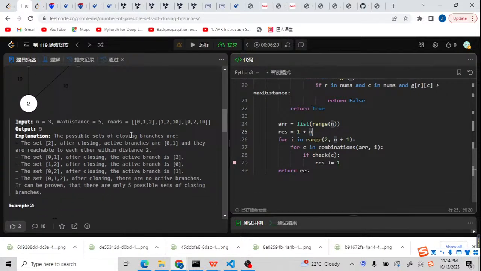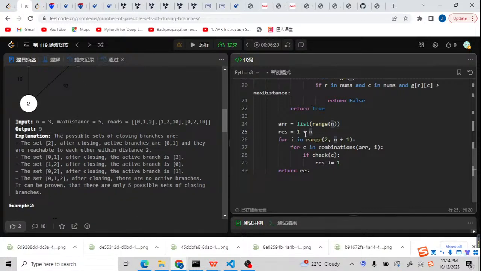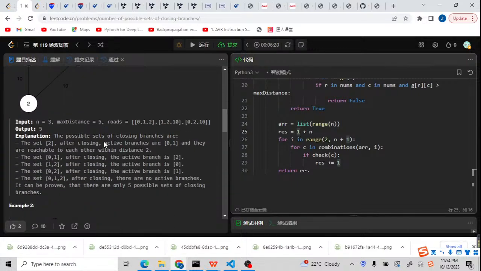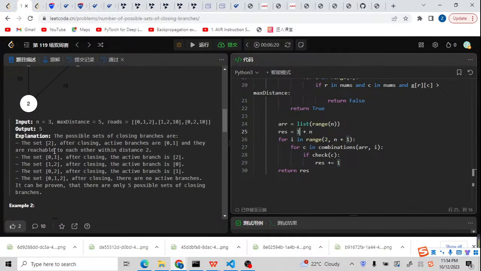Yeah, so for this question, we're gonna find a way to remove a node. If it meets the conditions, we're gonna count it as 1. If we didn't remove anything, we're gonna still count it as 1. So for me, I prepare a 1 plus n. This means I remove all the nodes. So there's one way. If I remove all the nodes, it must meet the conditions. Yeah, because here I believe there are some examples that the set 2, the set.